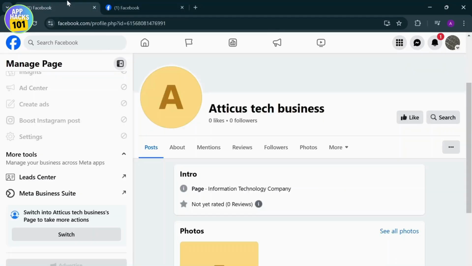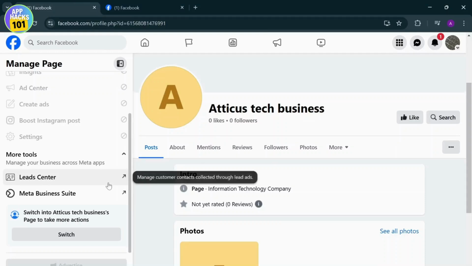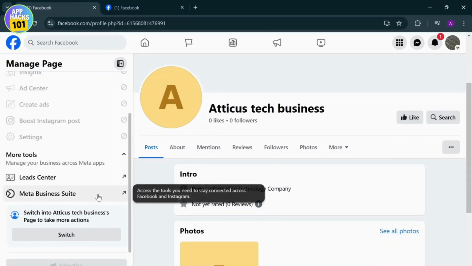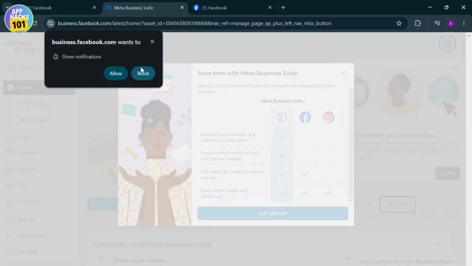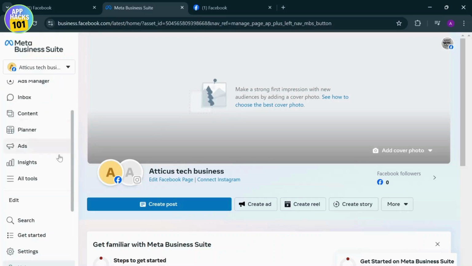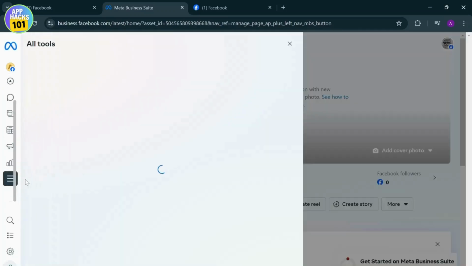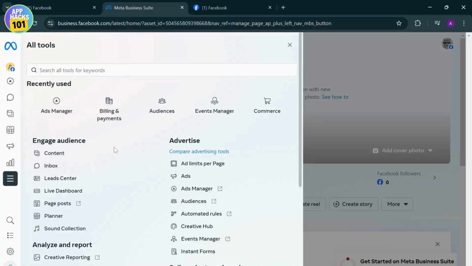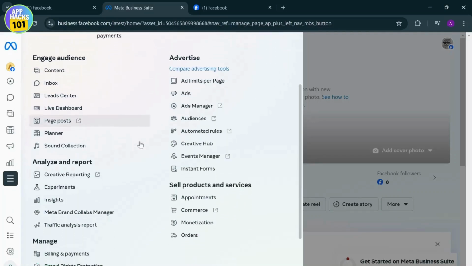After you've done that, just go to your page and on the left side, you will see Meta Business Suite. Tap on it. After you do that, you'll be redirected to another page. Now here what you can do is you can just scroll down and find all tools. Tap on all tools, and after you do that, you will see all of these right here.